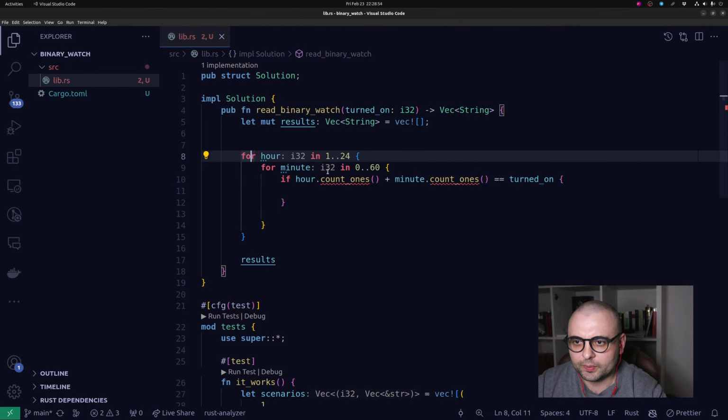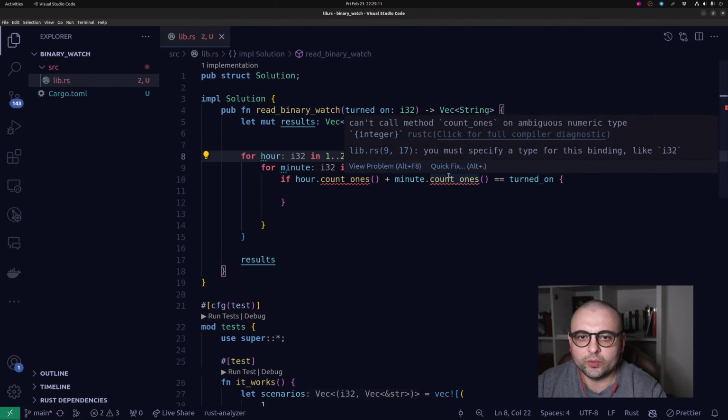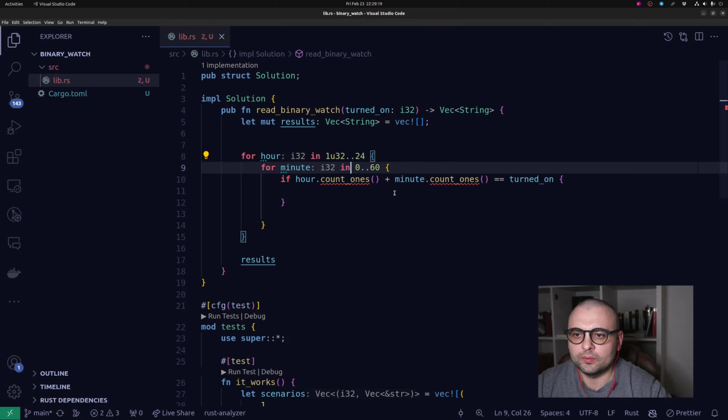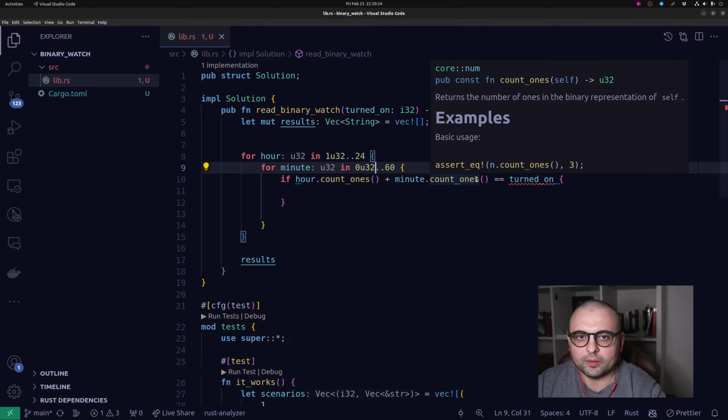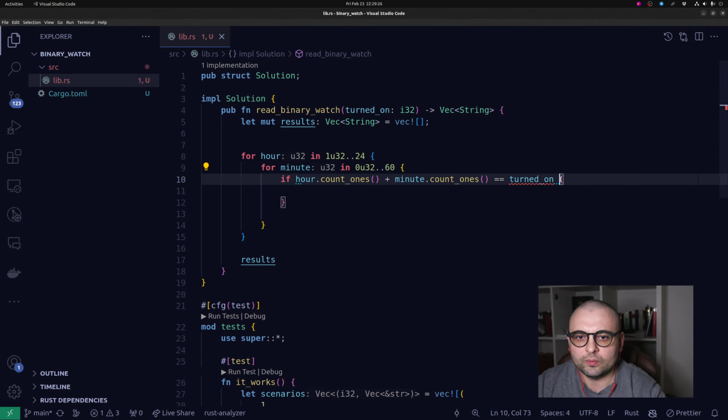Okay, so turned on, yeah, let it be i32. Wait, I think count ones returns usize. Yeah, let it be this one, i32, yeah, u32. And this one returns u32. Okay, as u32, whatever, that worked.